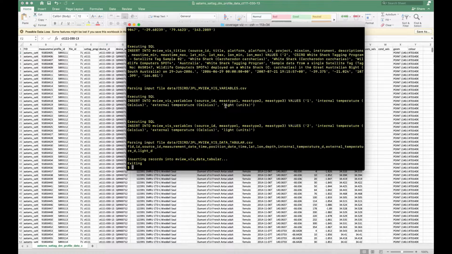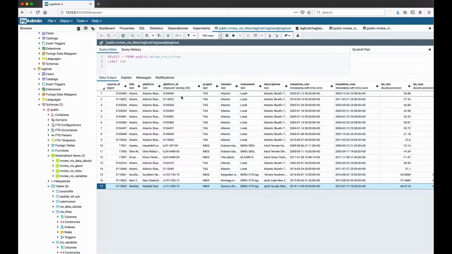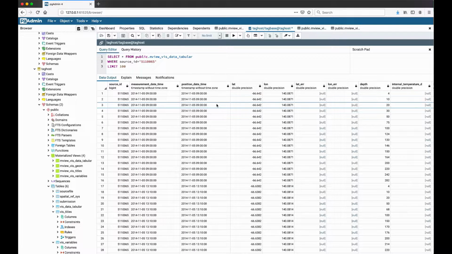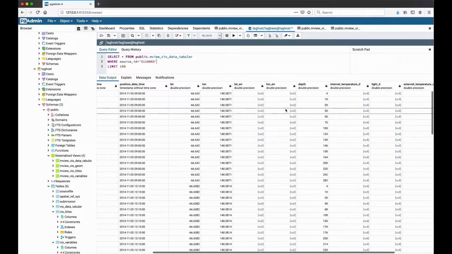So we can take a look at the database. I'm going to open up pgAdmin, and we can see here, I'm looking at the titles view, which basically shows a list of all the tracks available in taghost, all the tags I should say. So we can see that this new tag has been ingested, and I've already run this query, but this shows that within the tabular data view, all the data values have actually been ingested into the database.